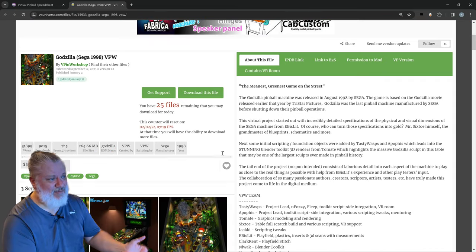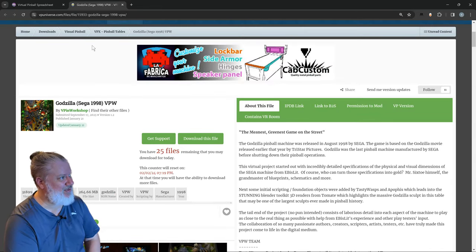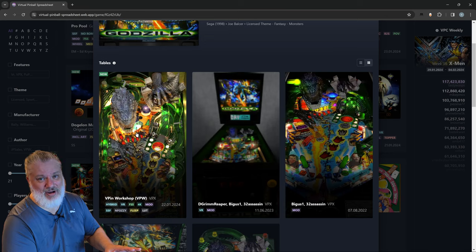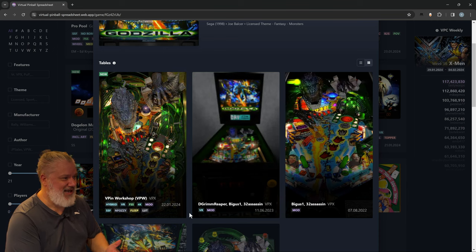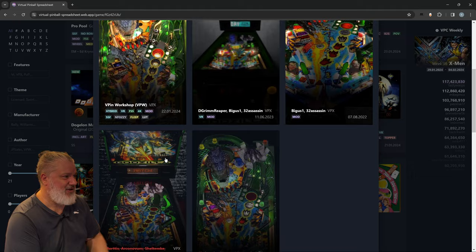And this is just the table file. It's not the ROM file, but it's the table file. You just download it, guys. Bang, there you go. I'm going to talk about the different tables in a moment and explain what all these tags are at the bottom. But ultimately, that's the table. If I chose that table, cool.